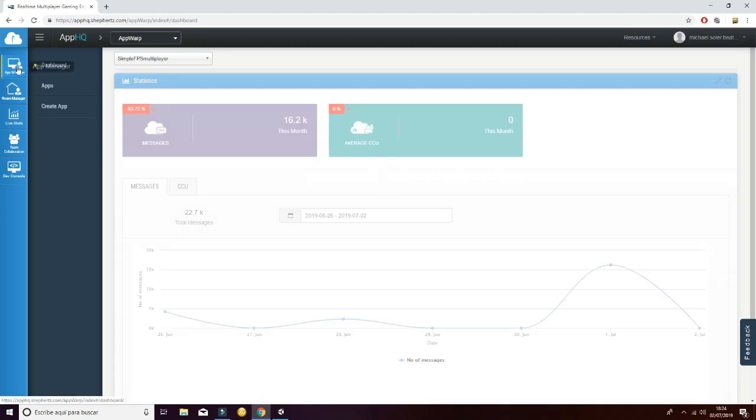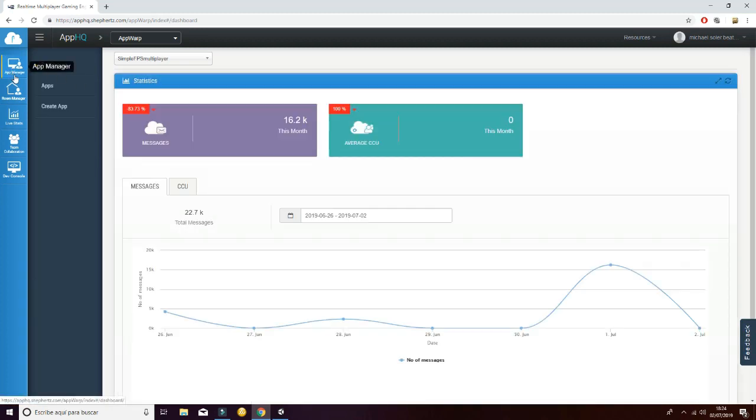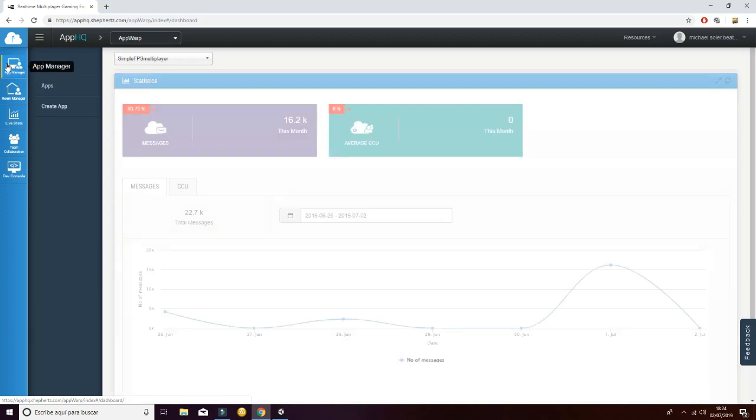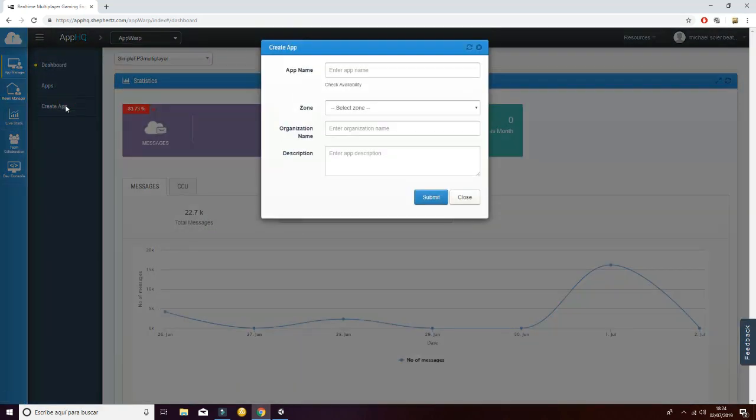You have the App Manager, then the Room Manager. The first thing we have to do is create an app. To create an app, click on App Manager and then Create App. Let's call it FPS_multiplayer. Then you have to select the zone.